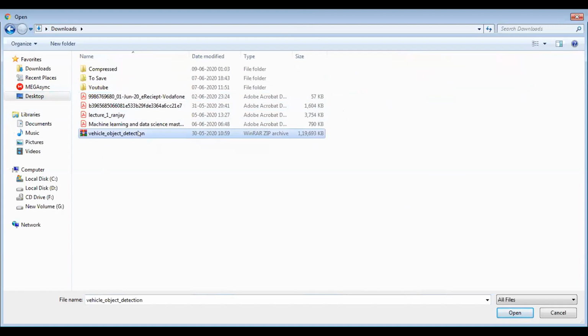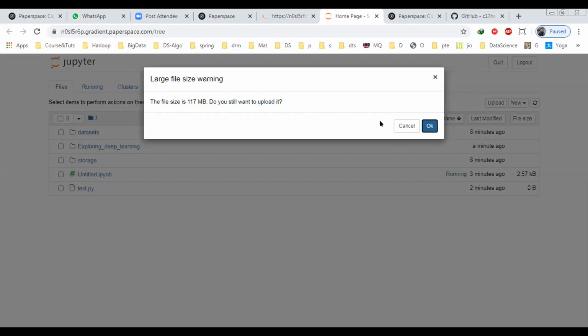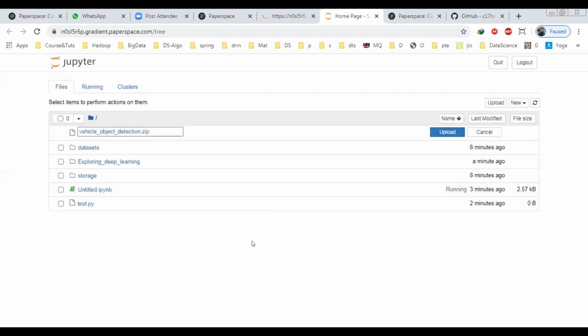How large is it? I think it is 19. Okay, fine, that is okay. Click OK. Now click on the upload button. There you will see it. So in this way you can upload your data set. Since this is a zip file, I will show you how to unzip it.